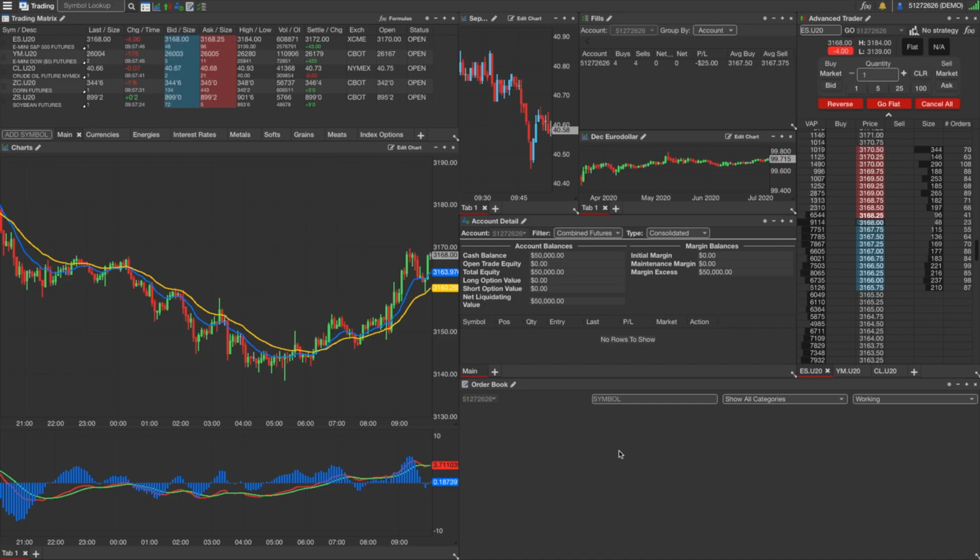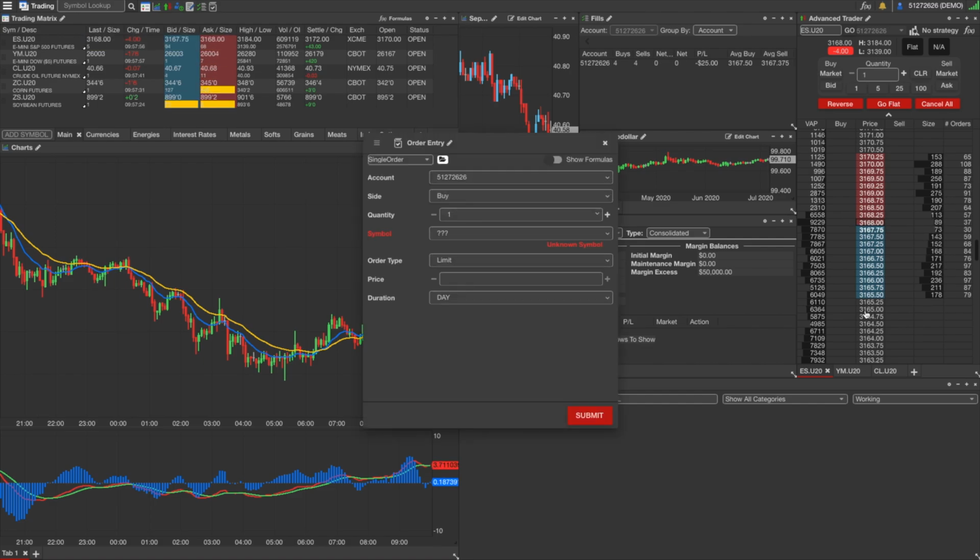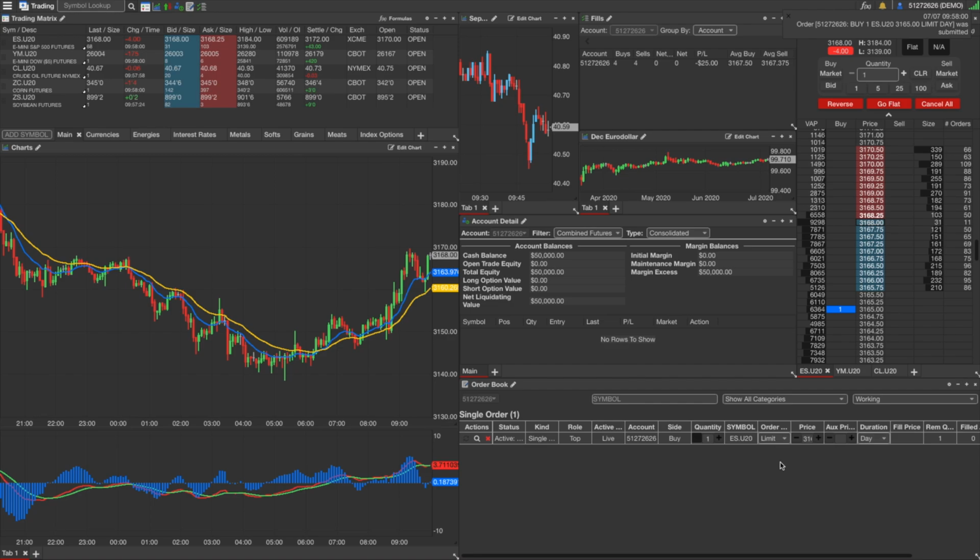The last way to place an order is through the Advanced Trader. There's a couple hotkeys you can use, or you can actually click on the price that you want to place an order at. So if we click at 31.65, it's going to place a buy limit order at 31.65. We hit submit. We can see that order working here in the order book.